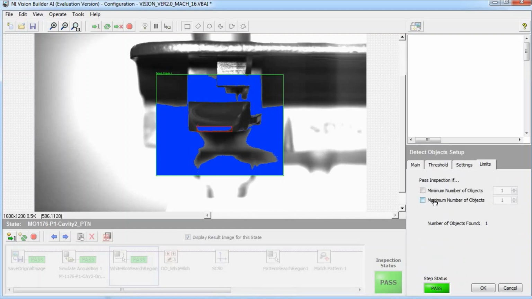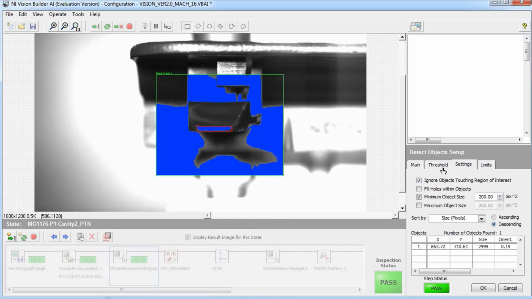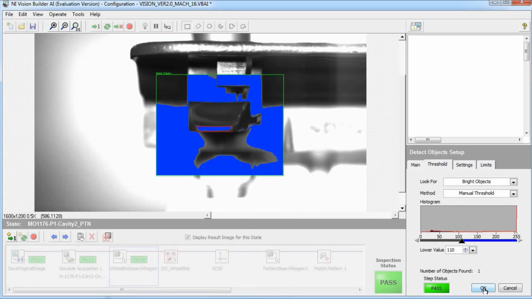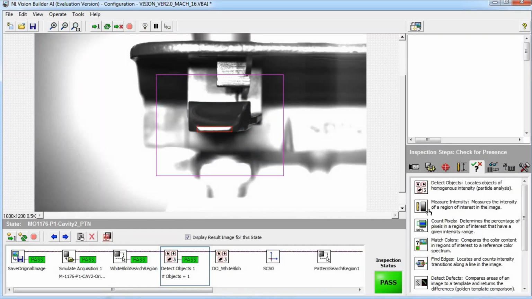We don't have to set the limits by the minimum number of objects and the maximum number of objects. We don't have to set that, and the reason is that it's not used for a pass-fail decision. It's just being used for locating purposes. So we can click on OK. All right.